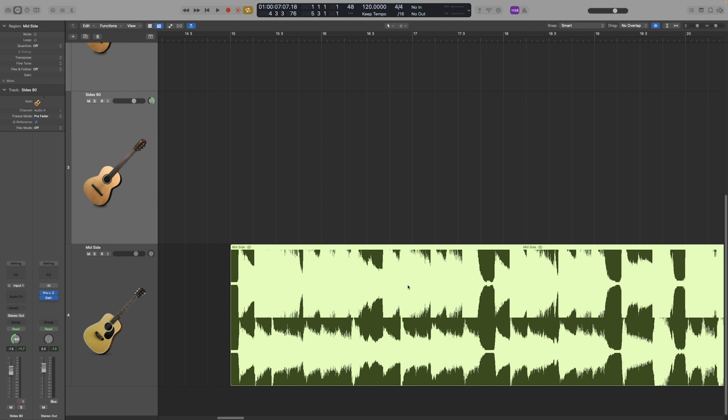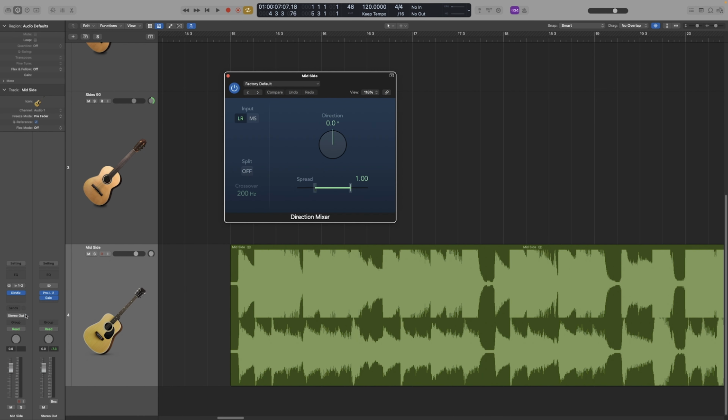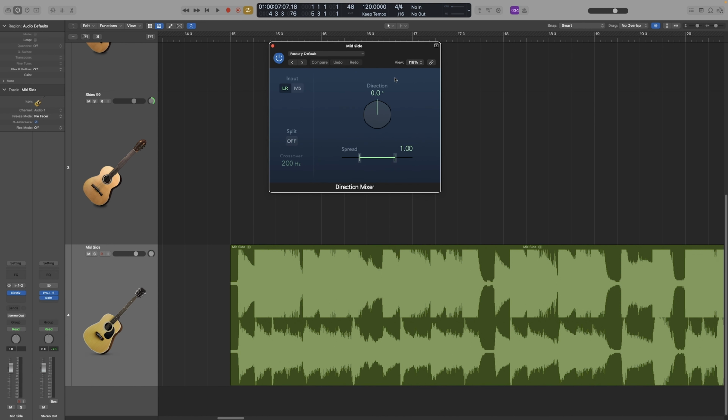So the left channel is the top waveform that you see, and that is our mid mic. And the lower waveform is the bidirectional mic which captures the sides. Now let's use the plugin for that. It's the direction mixer. If you can't find it here, it's under imaging and then direction mixer. And what you need to do is set it to MS, which stands for mid-side. And then, like the previous example, we will blend in the amount of sides that we want.